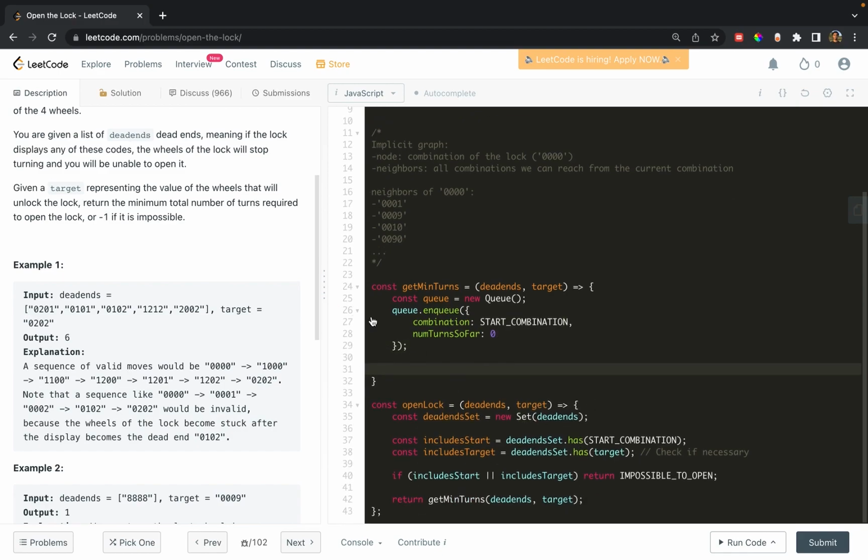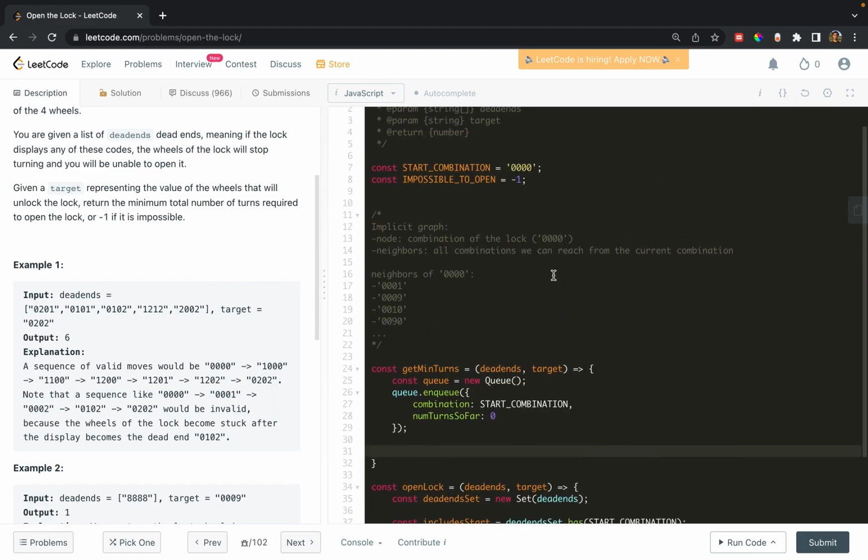Another note here is typically when you're defining your queue, you should also think about, do we want a visited set? And in this case, well, generally actually, you should be thinking about what kind of graph you have to determine if you want a visited set. If it's possible to have cycles, then it's important that you have a visited set so that you don't get stuck in an infinite loop.